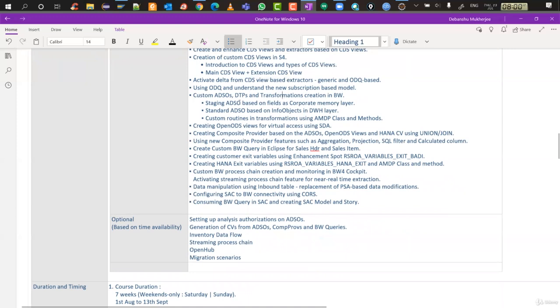Then we will go ahead and create the custom ADSOs, DTPs, and transformations in the BW layer, where we will create custom routines in transformations using AMDP class and method. And finally, we will also create the OpenODS views for virtual access using smart data access. So OpenODS views can access data either locally or through smart data access. So we will use both.